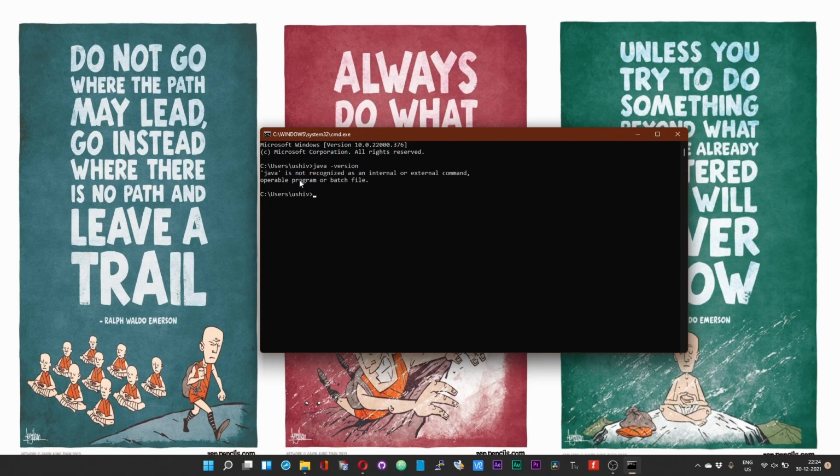If it says that Java is not recognized as an internal or external command, it means that Java is not installed. If you get some other version number of Java, just make sure that the Java installed is version number 8. If you have any other newer releases, version 11 or version 17, the Streama server will not work. You need to definitely have Java version 8 installed.